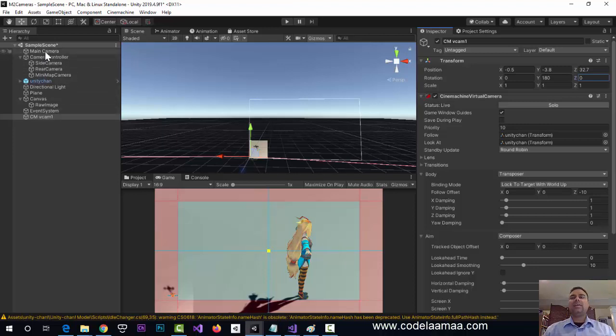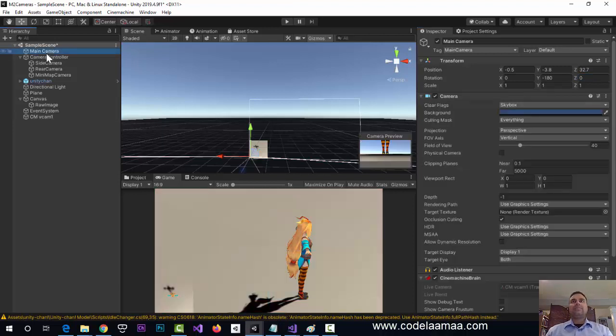Now, if I hit main camera, you'll notice that main camera's preview shows it at the feet of Unity Chan. So this in itself, well, it's a starting point. In fact, let's just run this and see if this is enough.